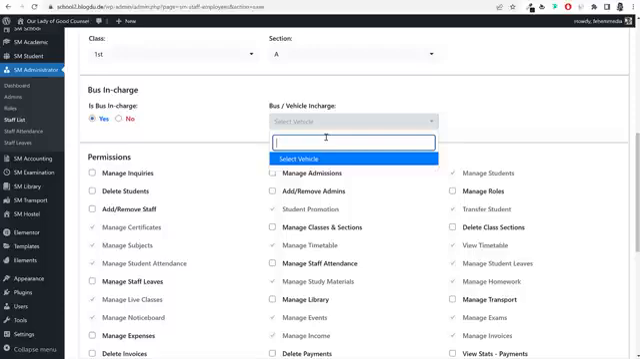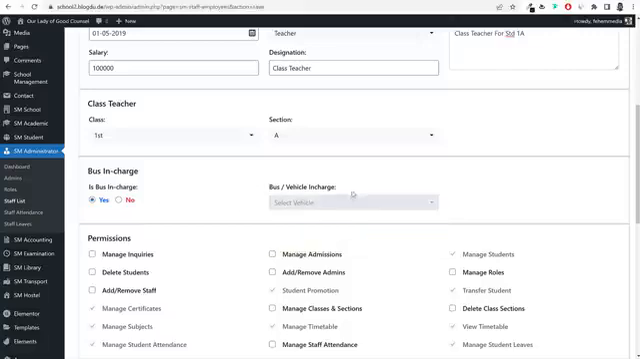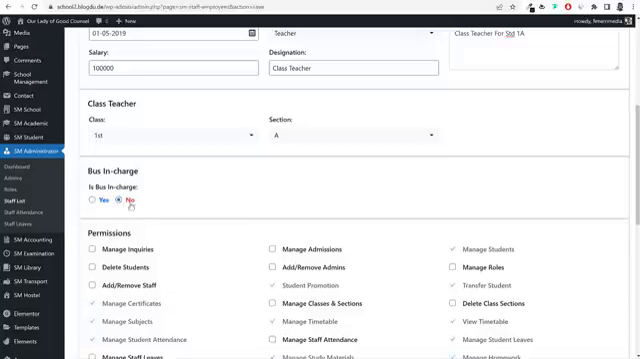Once you create a bus, maybe this teacher is coming from the Kurla area or Bandra area, and this teacher is using that bus, and students are also using that bus, so we can make this teacher bus in charge for that particular bus. I'm sure you already know all these things, but I'm just explaining. Once we create that vehicle, you can assign this teacher as bus in charge, but I'm making it no because we have not yet created any vehicles.